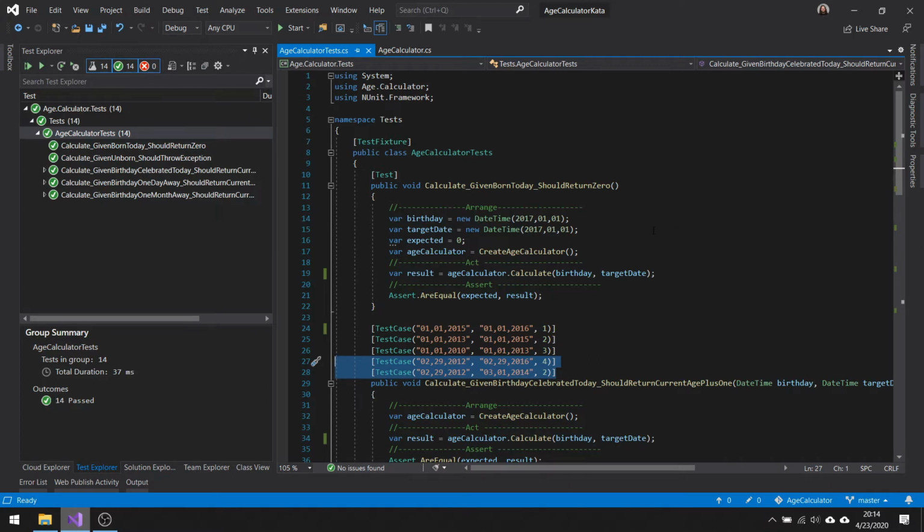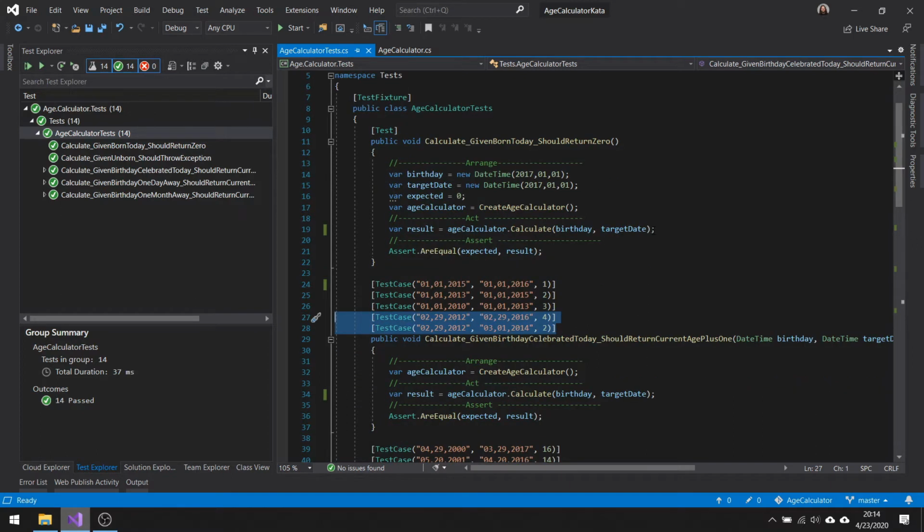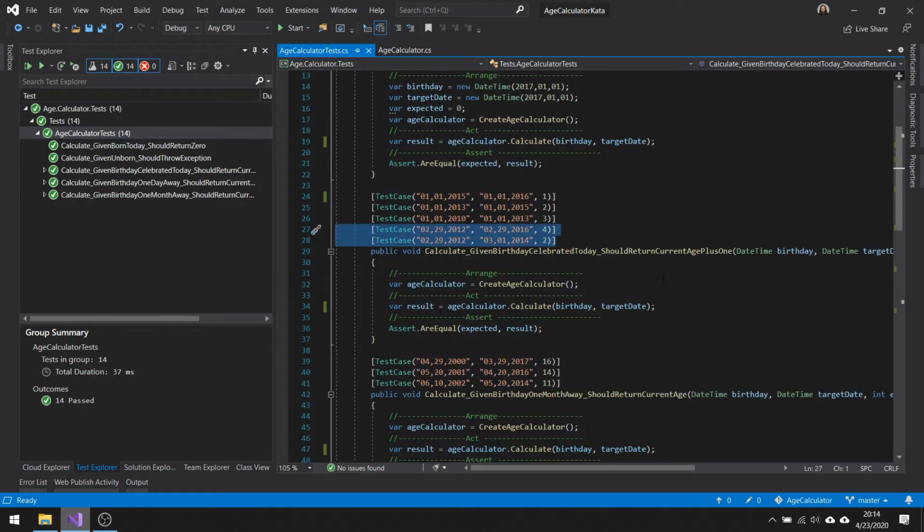So to start, I'm going to walk through the test and then I'll show you the implementation afterwards. I start off with the method calculate given born today should return 0. Simplest case. Born today, I'm obviously 0. Really easy, simple thing to do. Then I move on to given birthday celebrated today should return current age plus 1. So it's my birthday.